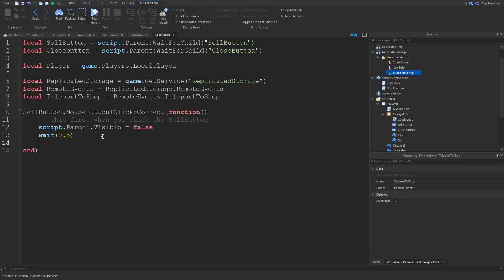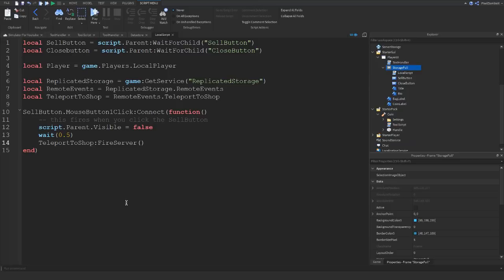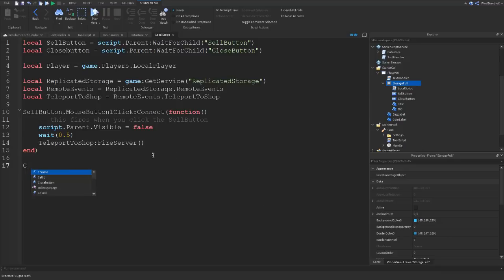You can add a wait. I recommend adding like a wait 0.5, and then do teleport to shop fire server. So it's going to make this frame invisible, and then it's going to fire this remote event, which we're going to code in a second, to actually teleport the player. And then we're going to do the same thing for the close button, except that it won't fire the server.